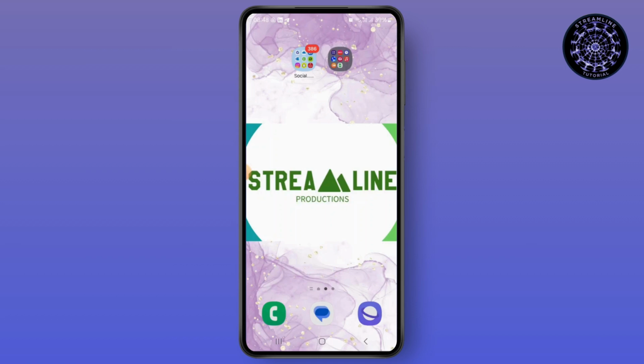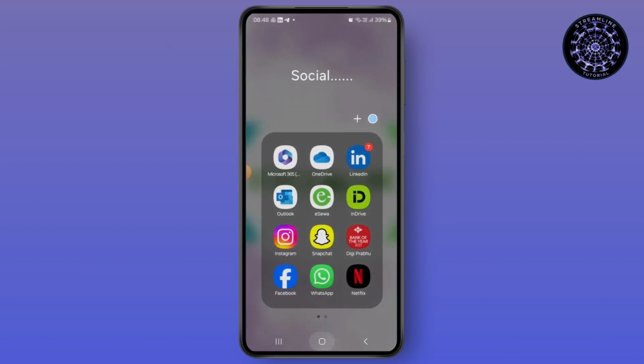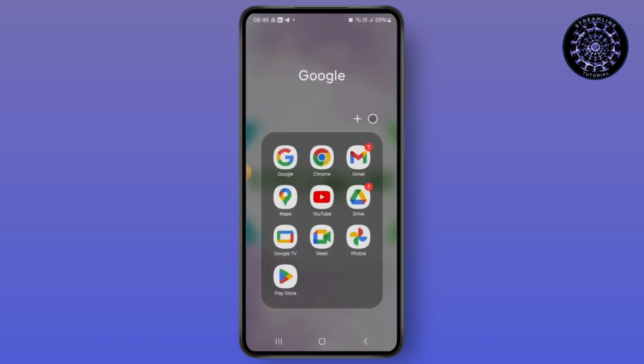So you can simply open the Yahoo Mail on your browser as well. What you need to do is simply tap on the preferred browser of yours and then you need to follow the following steps here. So watch this video till the very end.